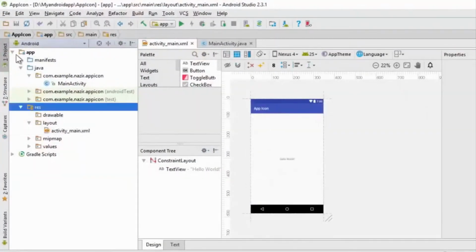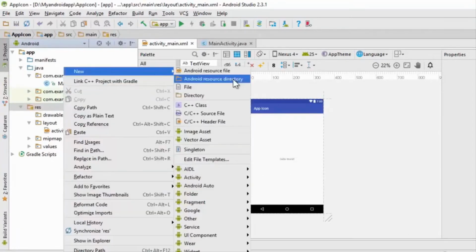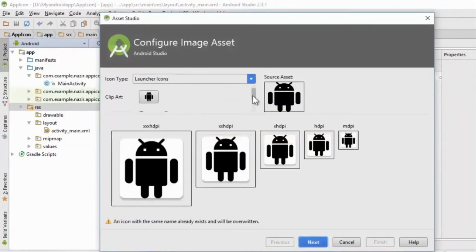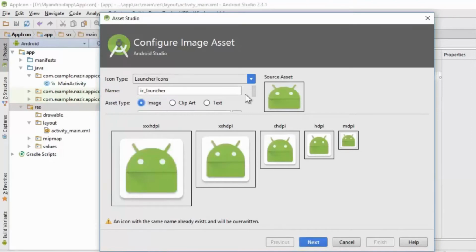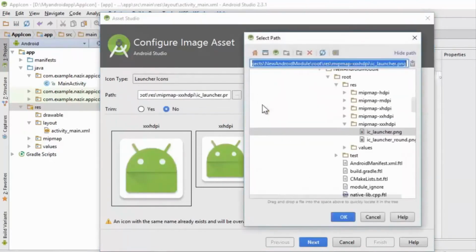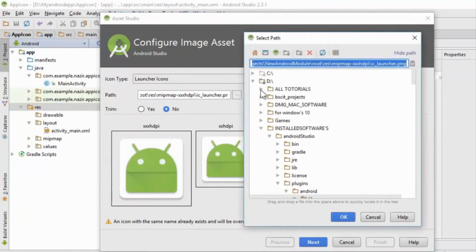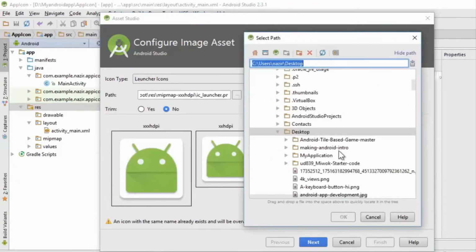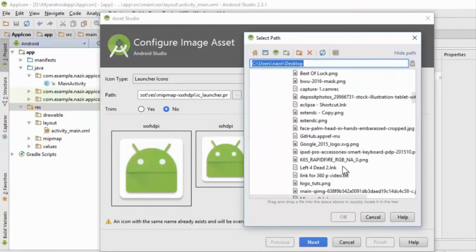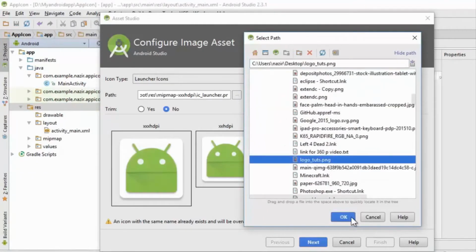This is the photo which has been made in Photoshop, and now we add it inside Android Studio. Inside app, inside res, click New, and then Image Asset, and scroll down and you will get the path. I'm going to choose Image, not Clip Art, from here, and set the location by opening up my desktop. Inside my desktop I select the logo and hit OK.